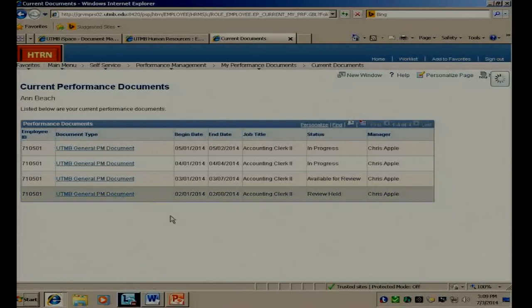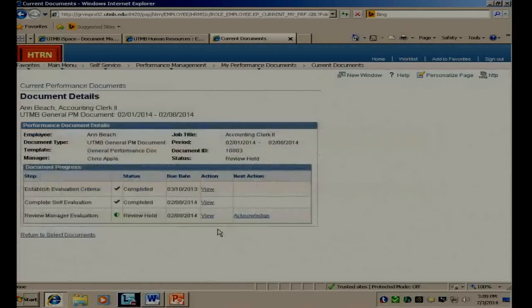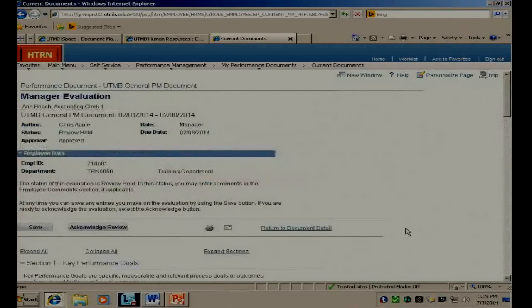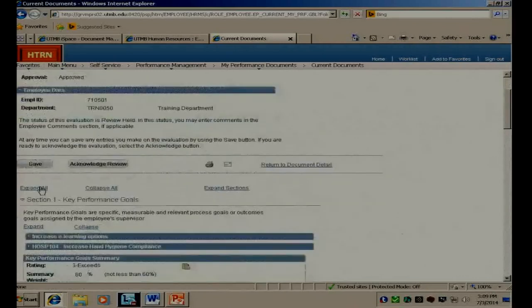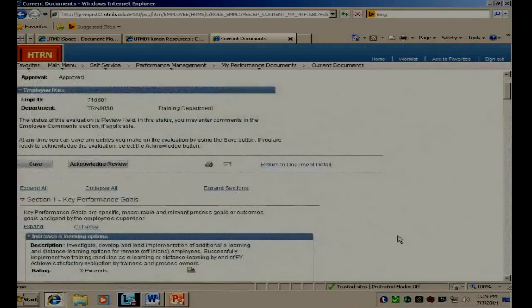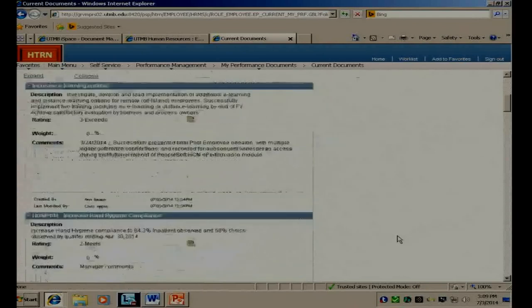So I'm going to click on the link, and it says, are you just viewing it, or do you wish to go in and acknowledge, make some comments, and so on? I do want to do that. Acknowledge. I'm going to expand all. I'm going to review all of these comments again.